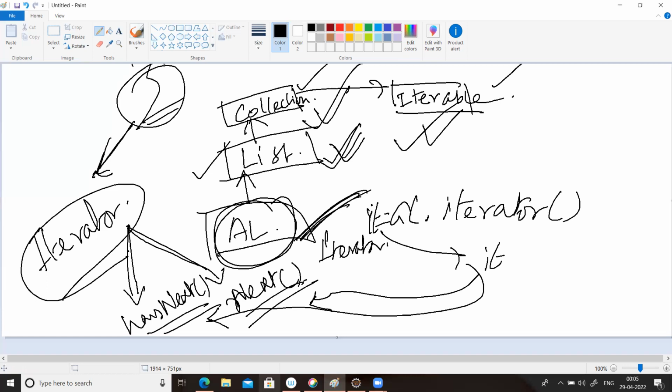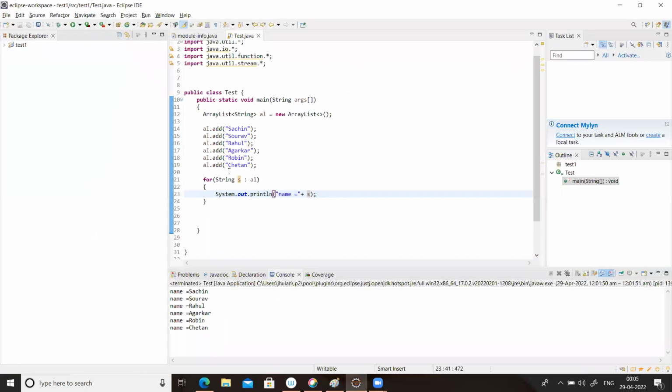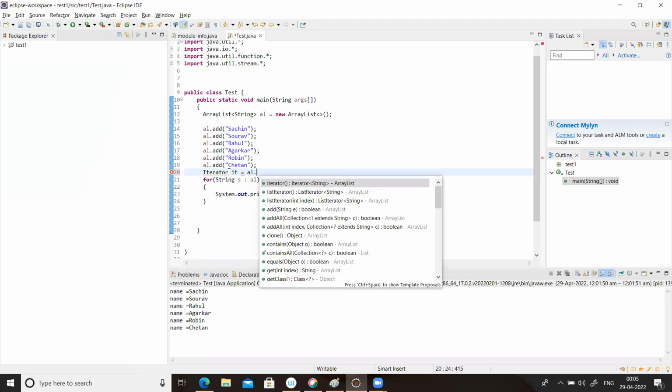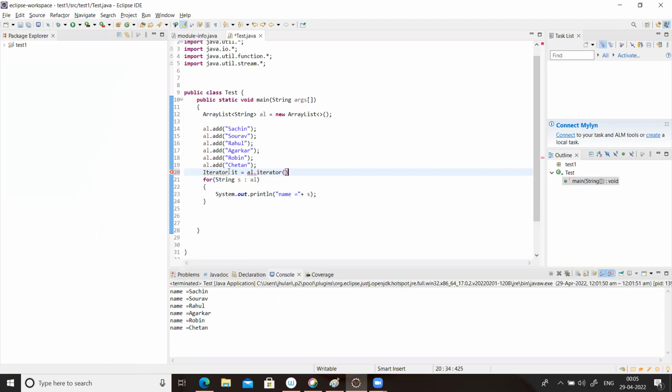So if we jump into our example, as we are mentioning, first we need an iterator object. So I'm just writing Iterator, and then IT is equal to al.iterator(). That's fine.